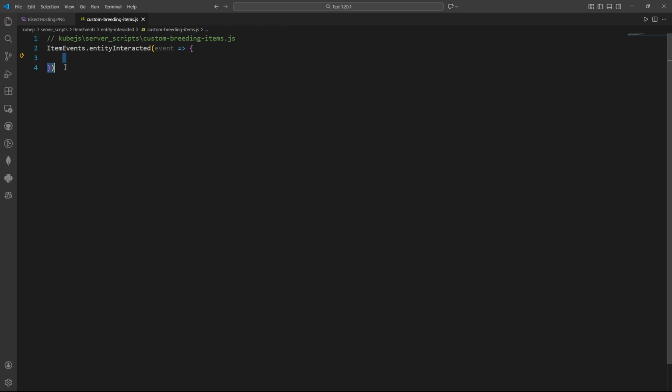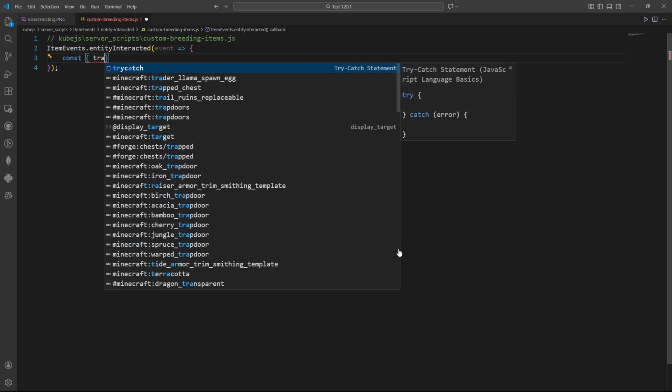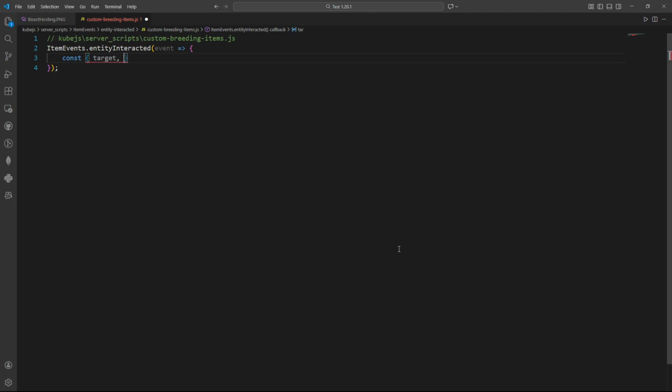So now that we have this set up, what we need to do first is set up all the variables. So we're going to do const, and then first we need to specify the target entity. Then we need to specify the item that the player is using. Then we need to specify the player itself. Then we need to specify the level or the world. And then finally the hand, what's in the player's hand. And we're going to make this equal to event.